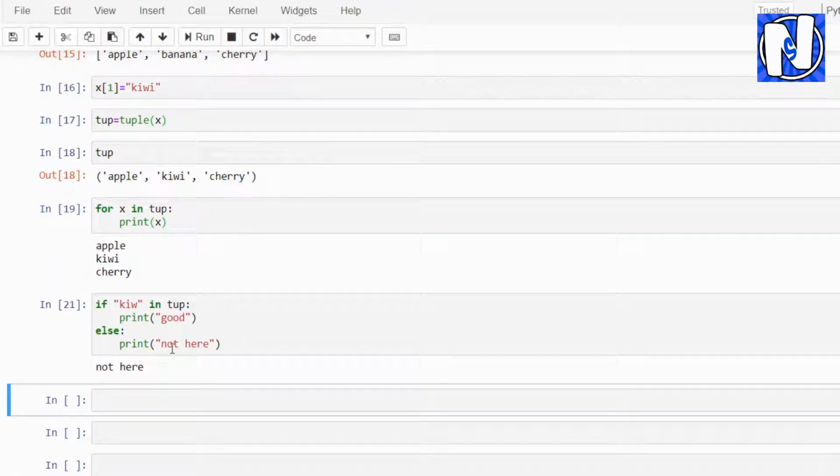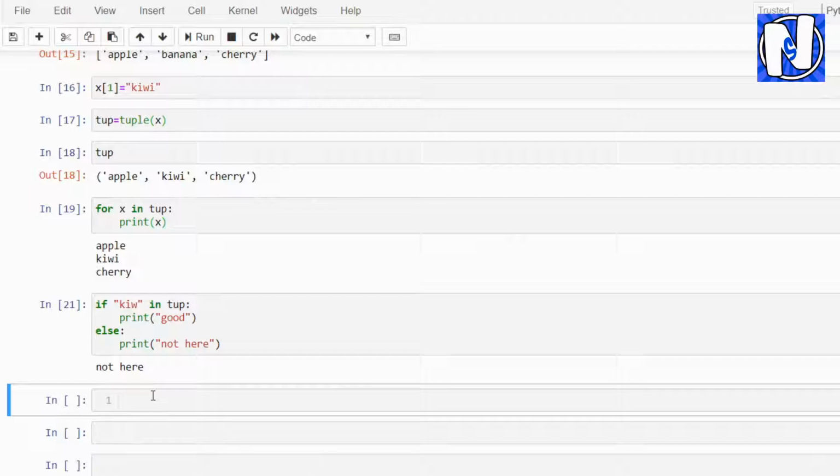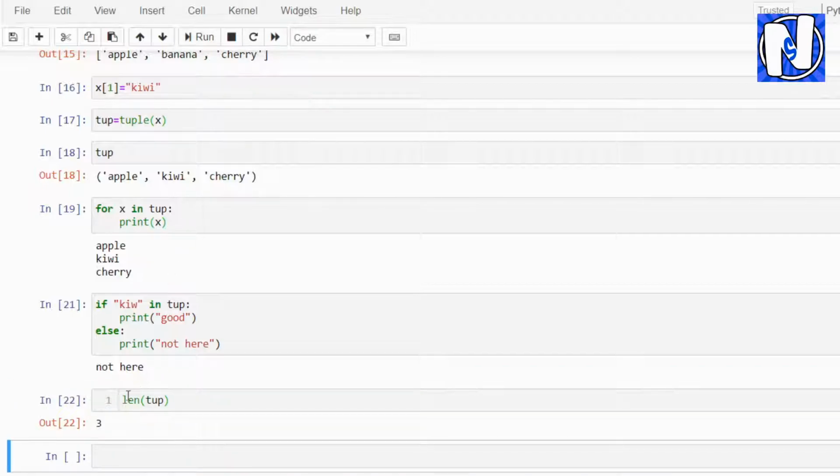And how to get the tuple length, how many elements are there? The same length function is used to know the length of the tuple. It is 3.